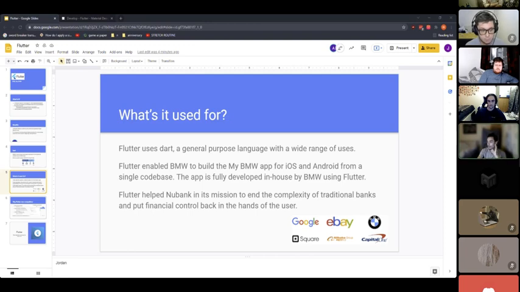And here on the bottom right are just some other companies that use it. Google uses it quite a lot. I think they're one of the main people behind it, so that kind of speaks for itself.